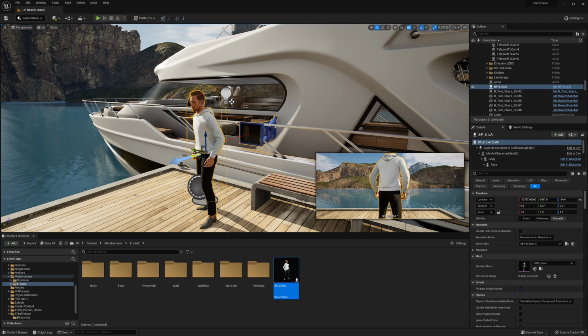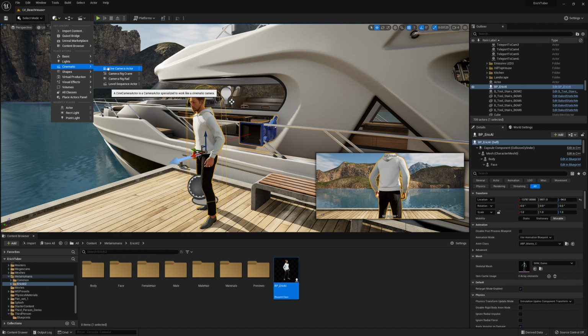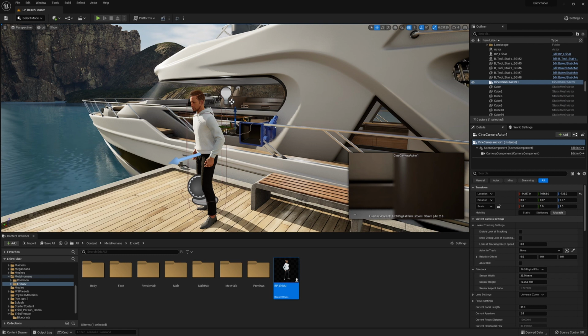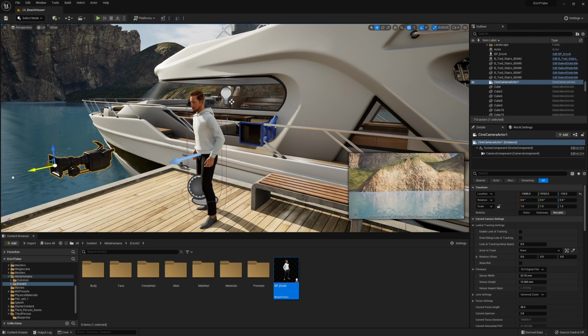So now the other object that I need is a camera. I'm going to go back up to the menu. And I'm going to slide all the way down to cinematics, and I'm grabbing the very first item, which is a cine camera actor. And I will grab that and drop it in. And that has now put the camera right here.